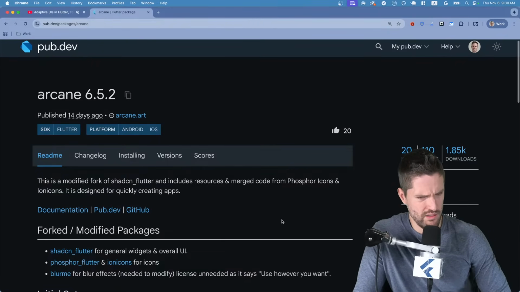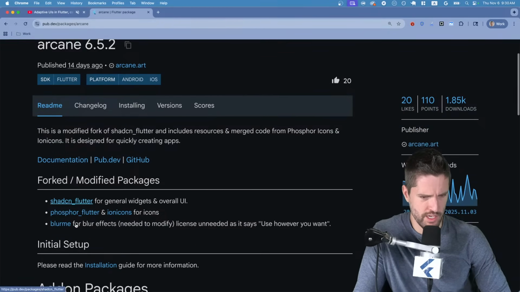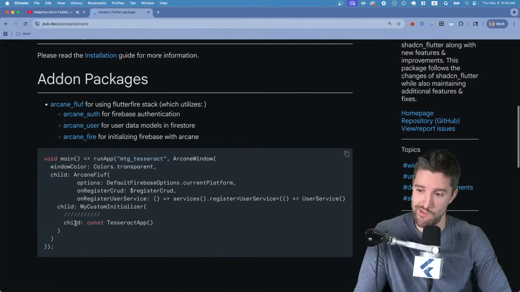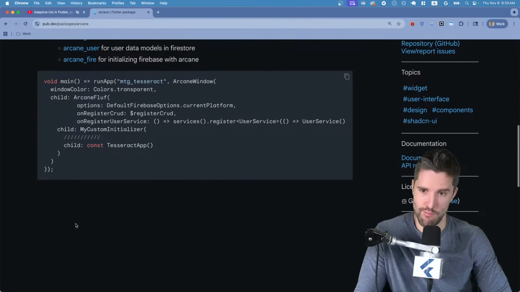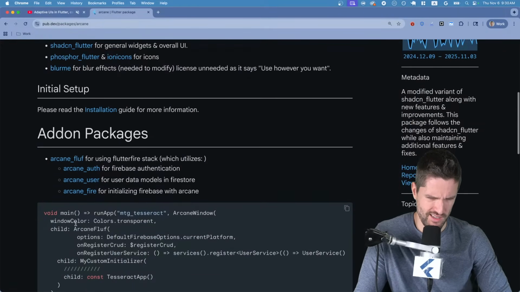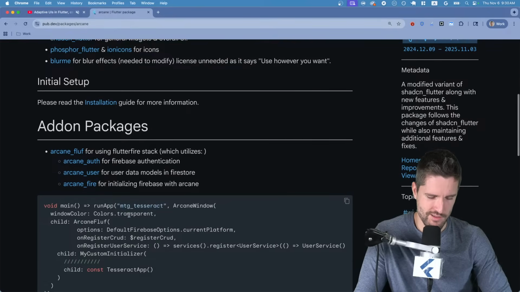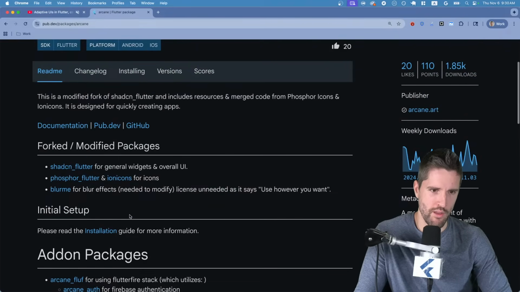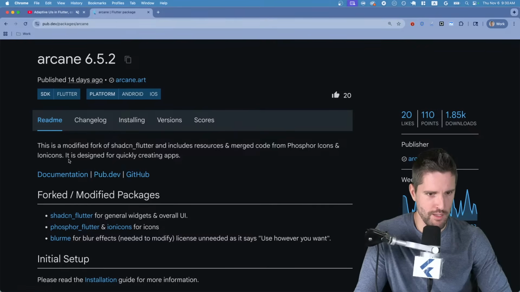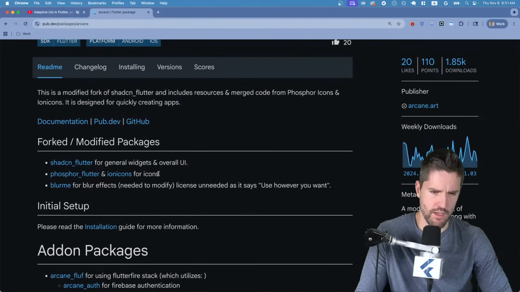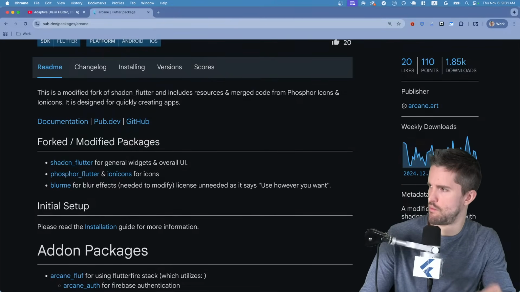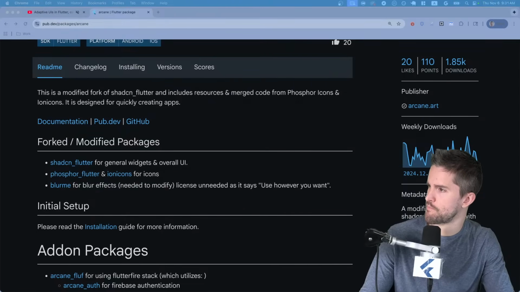Oh, what's this? It's got some shadcn, so you sure know how to butter up a girl. Let me tell you. Magic the Gathering Tesseract? Arcane Window? What does it do, though, other than hit all of my favorite memes? It's a modified fork of shadcn and includes resources and merge code from phosphor icons and ionicons. It is designed for quickly creating apps. Is it just shadcn with more icons? Is that what we're dealing with?